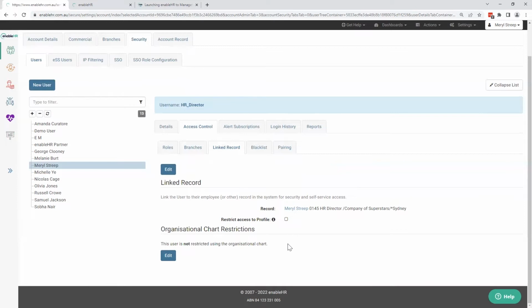The next option under this tab is the org chart restrictions. If your branch structure isn't fully optimized to control who users can see within your account, you may want to take it to the next level and restrict access using the organization chart, so your users can only see the employees that sit underneath them in the org chart. You will need to set up your org chart in enableHR to utilize this option, like I showed you just before.